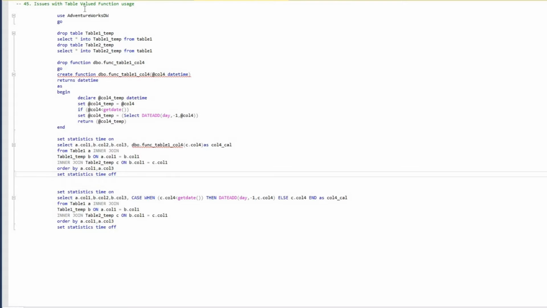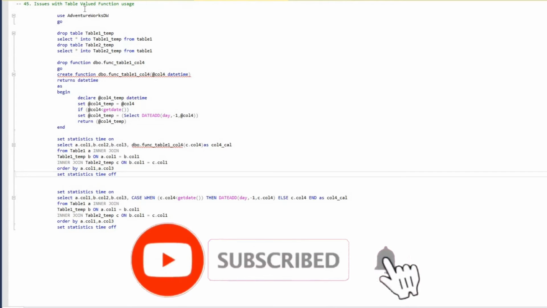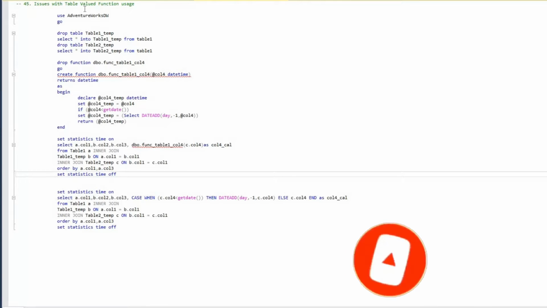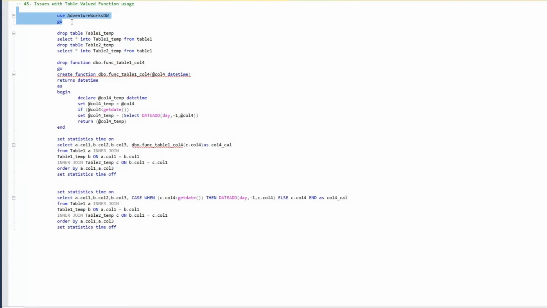We will discuss issues associated with table-valued function usage in SQL Server. We will also see how queries utilizing a table-valued function go for serial execution instead of parallel execution. I'll be using the AdventureWorksDW database for this demo.